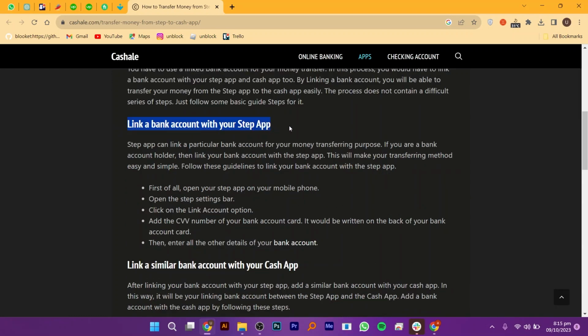So first of all, link a bank account with your Step app. Open your Step app on your mobile device. Then open the Step settings bar. After that, click on the link account option. Then add the CVV number of your bank account card. It will be written on the back of your bank account card. Now enter all the other details of your bank account.